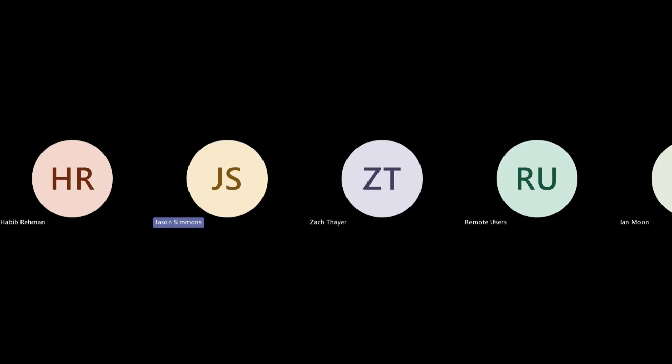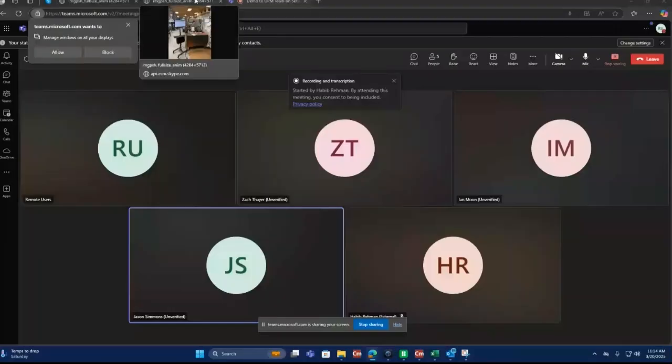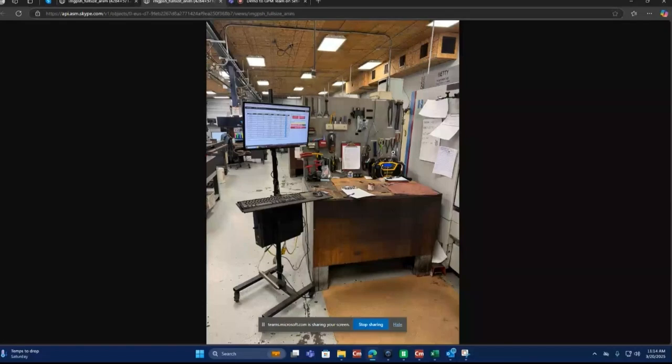How many different stations do you have this set up at? Can you see this picture now? Yep. So we have about 15 of these mobile stations here.